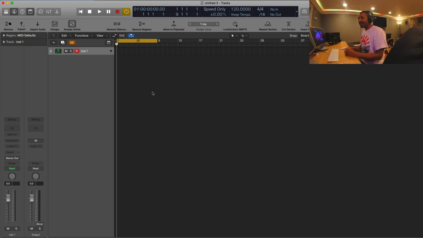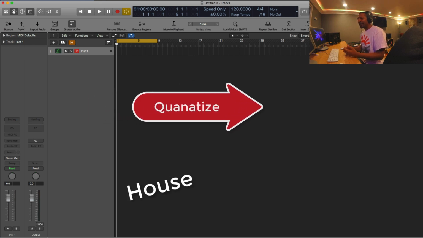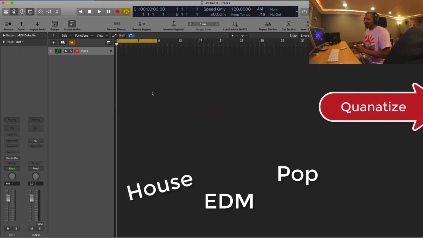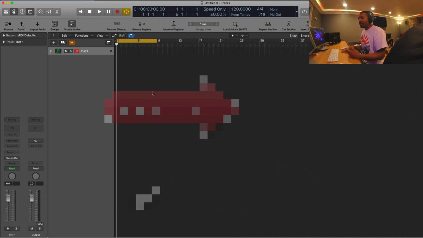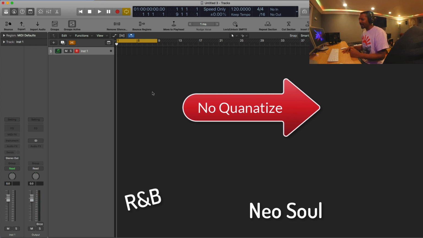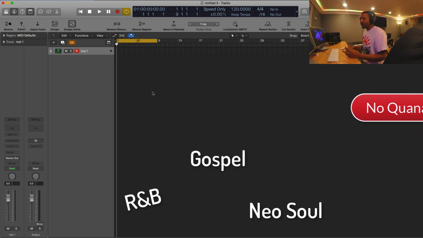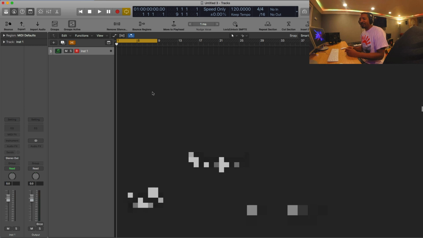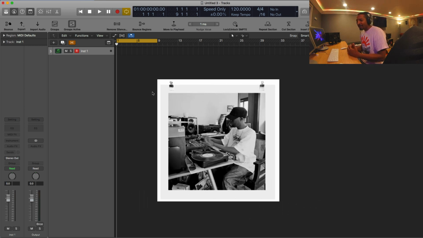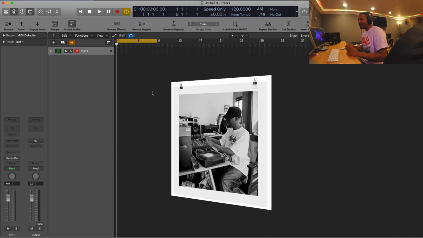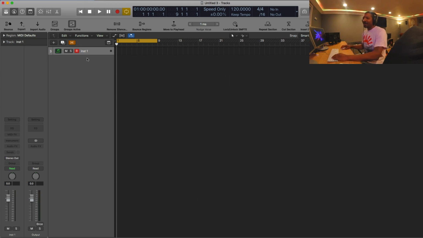The thing about quantizing is, especially if you're doing house beats, some EDM, or maybe some pop-type stuff, you most of the time want to quantize your music. Maybe if you're doing more R&B, neo soul, gospel, or something a little bit more free, that type of stuff doesn't need to be quantized. J Dilla kind of made the hip hop sound, that dirty, grimy sound, infamous for not quantizing everything. So these are the basic ways to quantize.